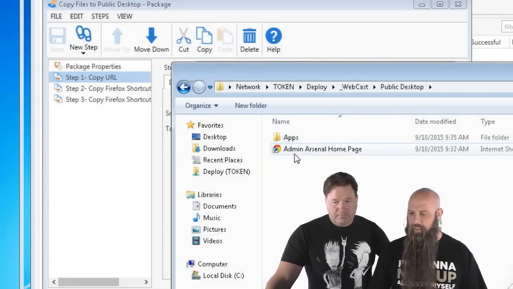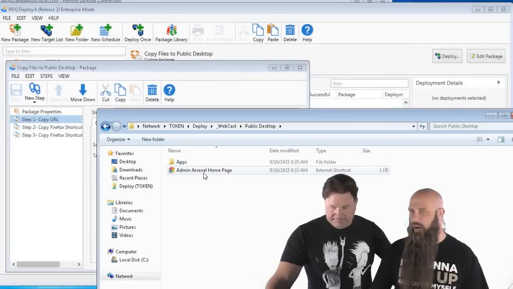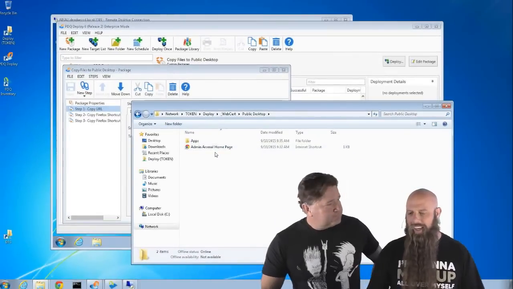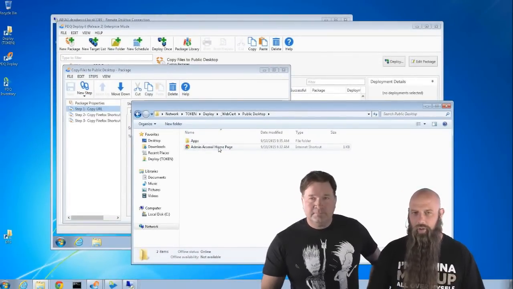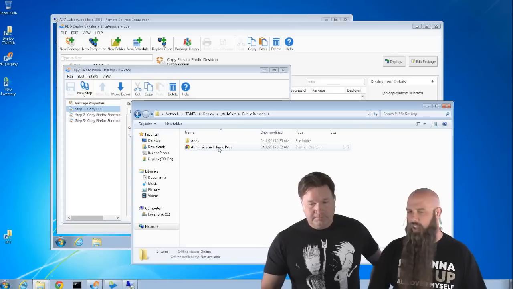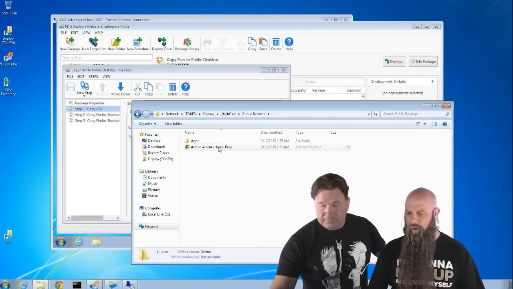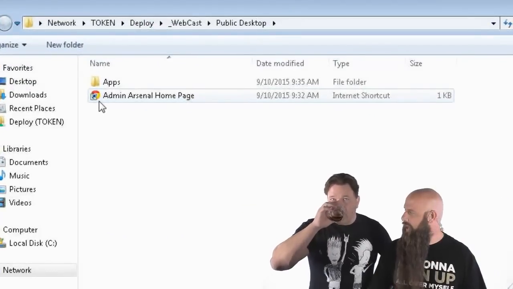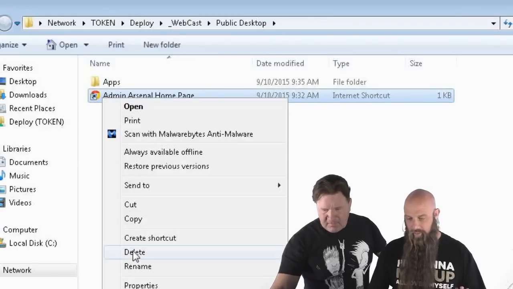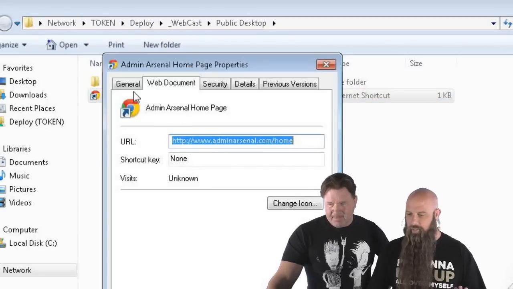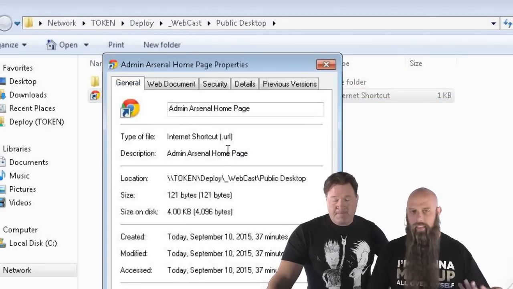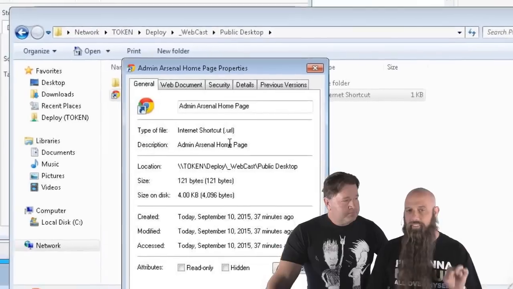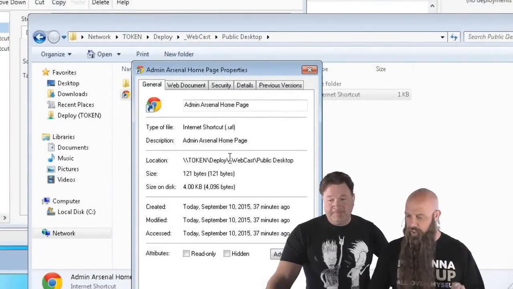And you can see we've got Admin Arsenal homepage. That's a .url. Now remember, when you're looking at a shortcut, you're not going to see the extension. You won't see a .lnk for link. You won't see a .url. You just have to know this resolves to a URL. You can always go to properties and see that, in general, this is a URL. That's very important, because you have to specify the extension.